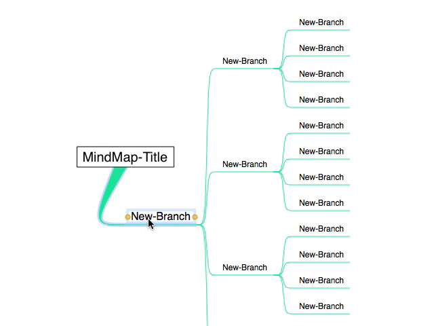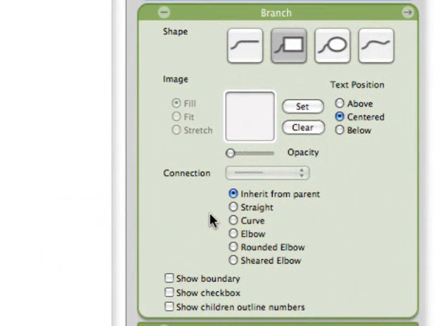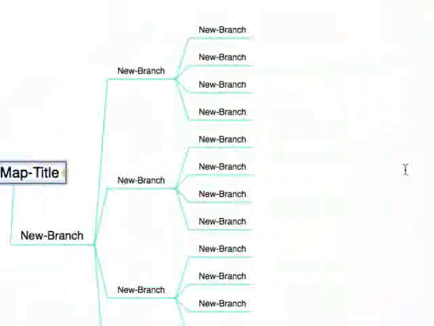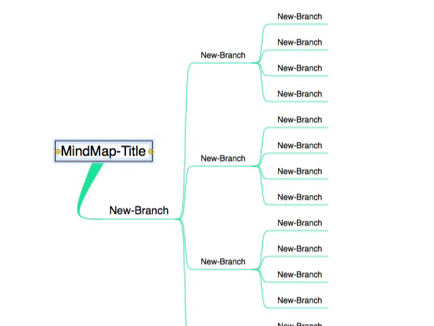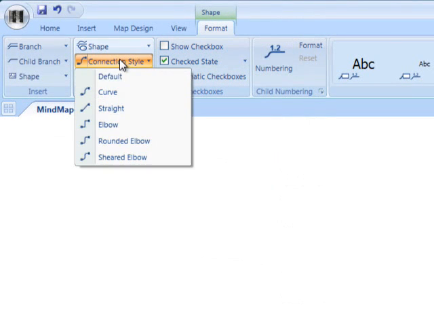So first on the Mac version, let's select the mind map title and change the connection style to straight lines. And you can see that the lines go straight to the children branches, and you can see that the children branches all the way down automatically inherit that setting. So let's try out the curve setting, which is the default, then the elbow, then the rounded elbow, and finally sheared or chamfered elbow. On Windows, the settings are found here under the Format tab. And the settings are all the same, just like this.